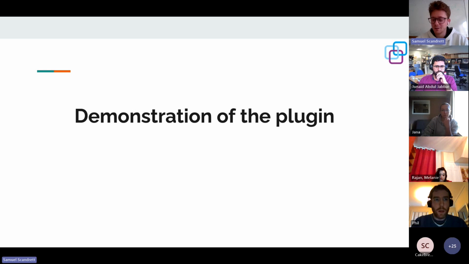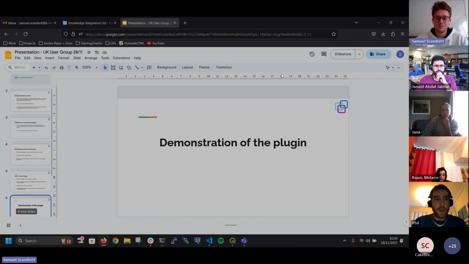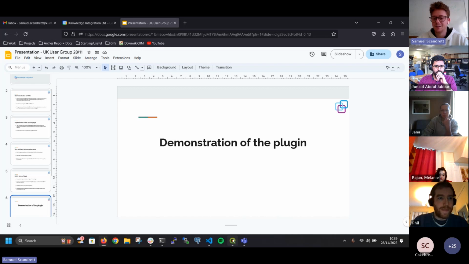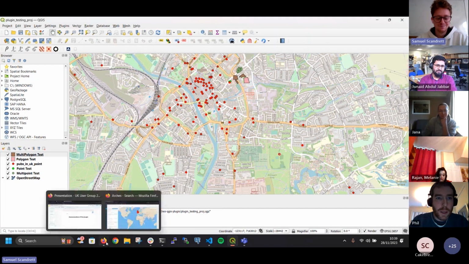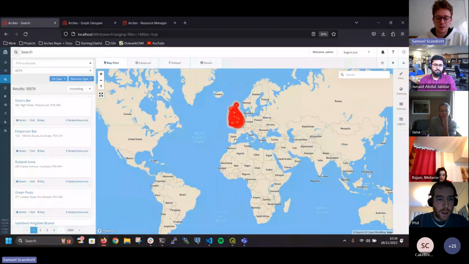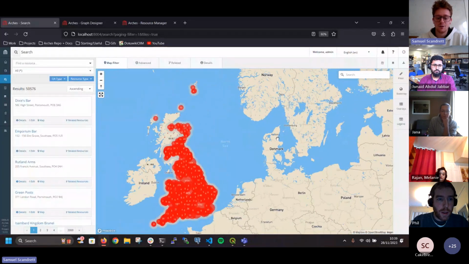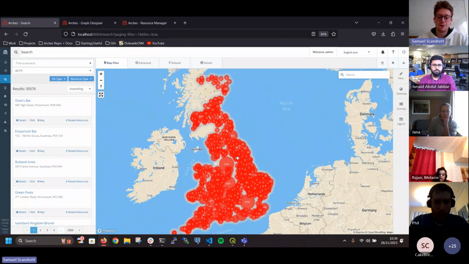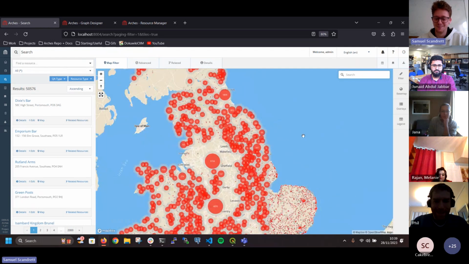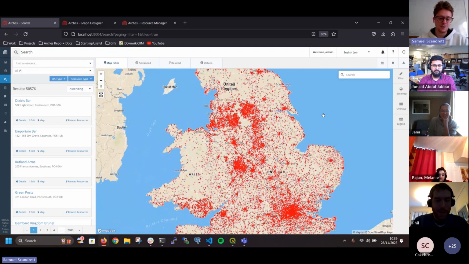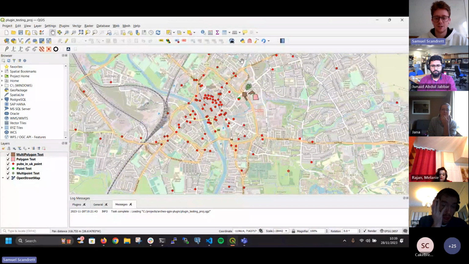So I'm now going to tread on some scary ground and do a live demo of this plugin. Just for reference, I've got myself a demo Arches environment here. For anyone interested, it shows not all, but a lot of the pubs in the UK that I can find online. And what I've done is I've exported this as a spatial view. So it's connected to my QGIS environment here, as you can see.